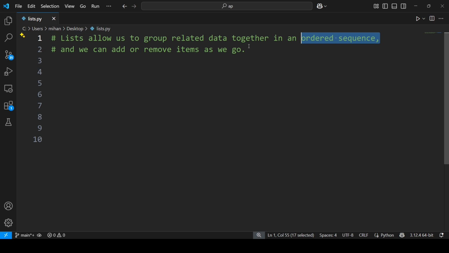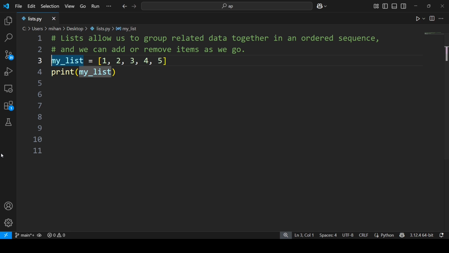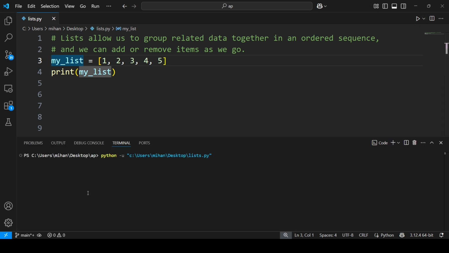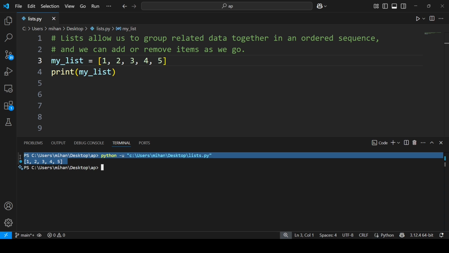Open VS Code, and let's create a new file. I'll call mine lists.py. Time to write some code. First up, my_list equals [1, 2, 3, 4, 5]. This is a list of numbers. Run it with print(my_list). You'll see [1, 2, 3, 4, 5].